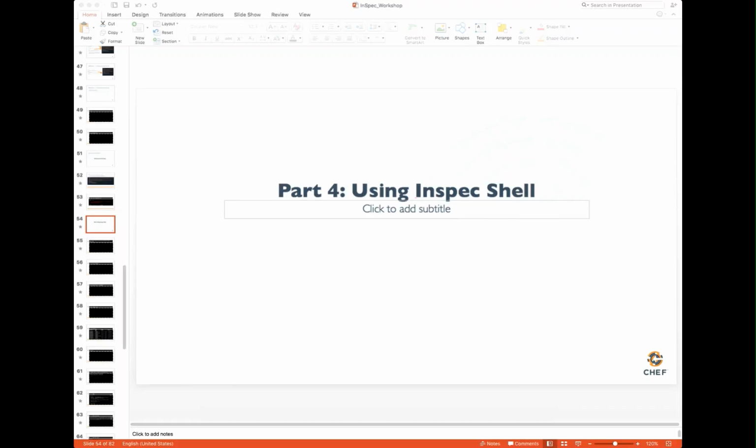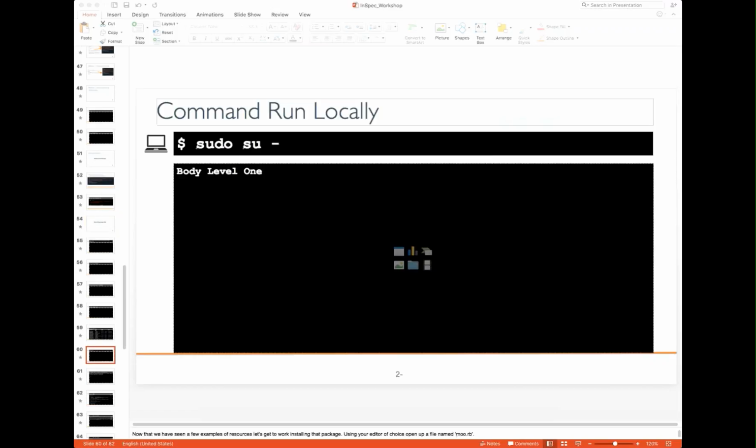Okay. Can everyone see my screen still? Can you see this command line? Yeah, I can see your screen. Okay, great.